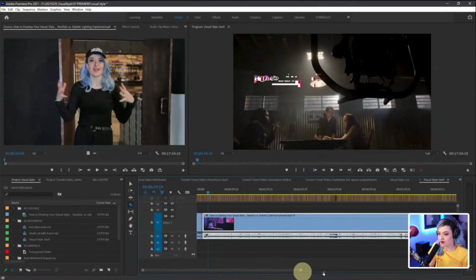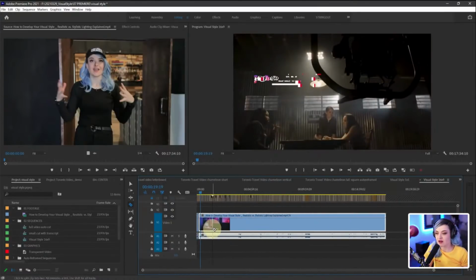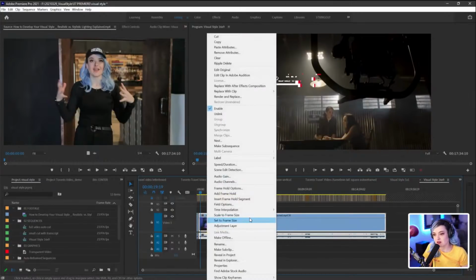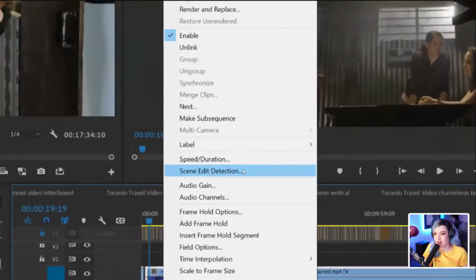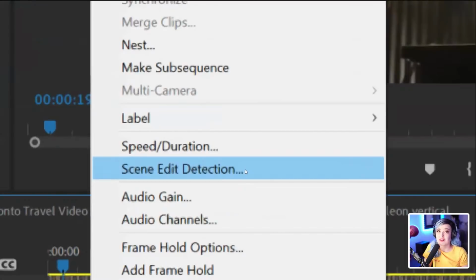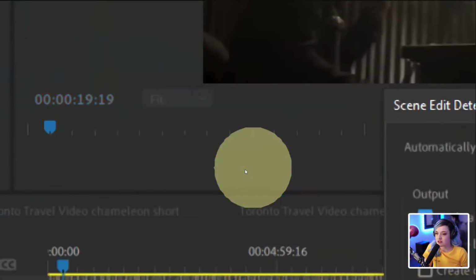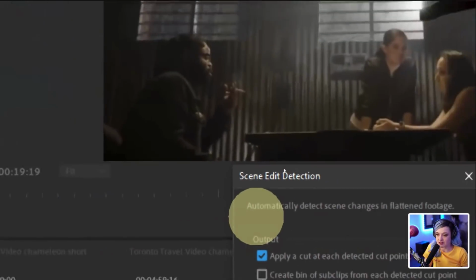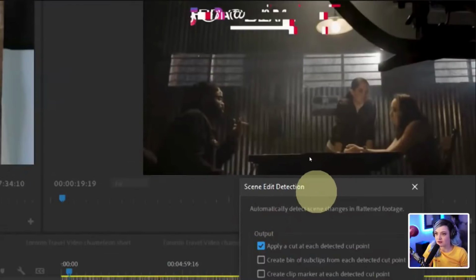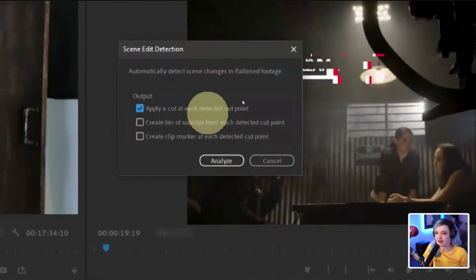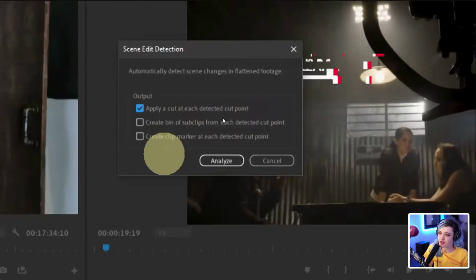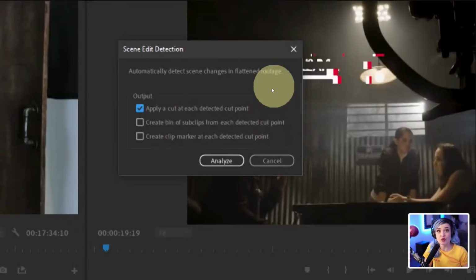It's not gonna take forever at all, because all I have to do is right click it and go to scene edit detection. This is going to save your actual life. So I'm going to click scene edit detection and it's going to say, what do you want? And I'm going to say, please apply a cut at each detected cut point. Now, it's also going to say, do you want me to create a bin of sub clips from each cut point? Which is awesome, right?